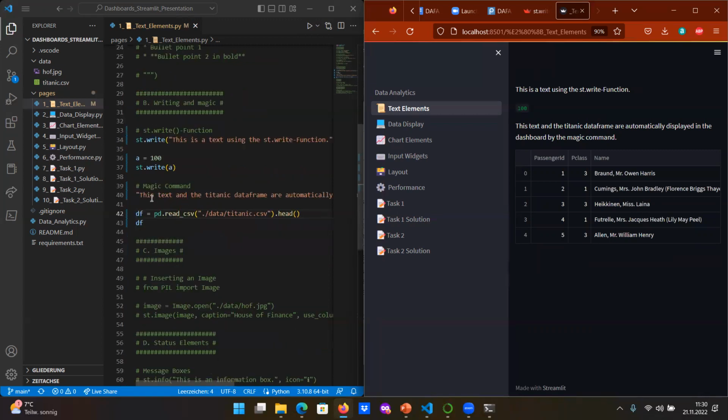Perhaps the simplest command to bring any text or any object on the dashboard is the so-called magic command. What this command does is that it automatically recognizes if there is any plain variable or any plain string like here in our code, and then it will automatically print it on our dashboard. We can use this, for example, to first create a data frame, df, and then by simply writing the name of the data frame, this data frame will automatically be shown here in our dashboard.